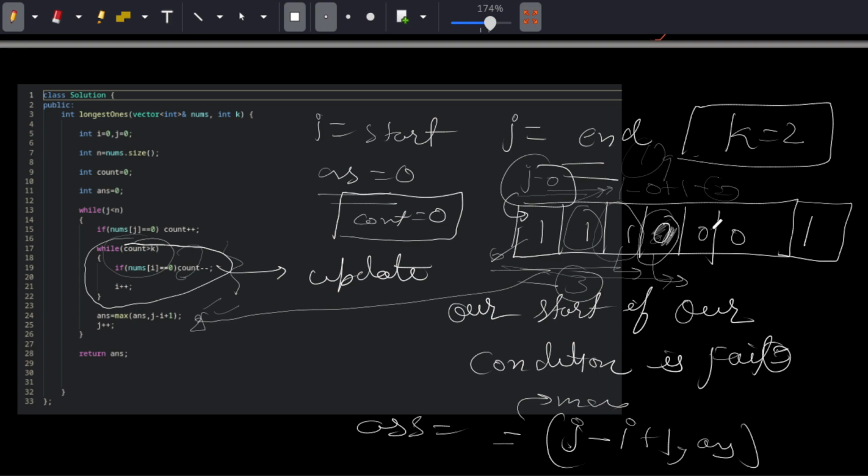Then I am at this index. I see that it equals 0, so yes, it equals 0. I update my count to 2, and I again check whether it is greater than 2 or not. It is not greater than 2, so I again update my answer to 5.